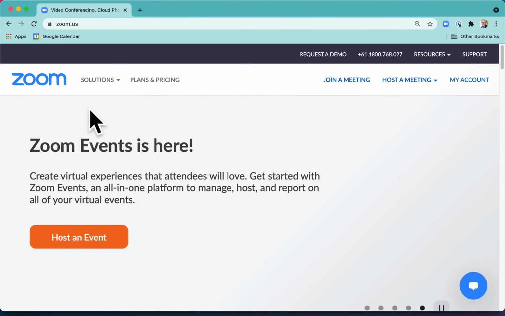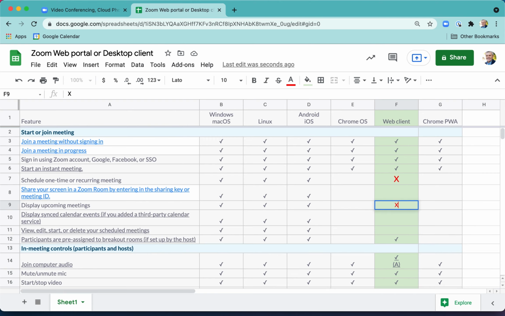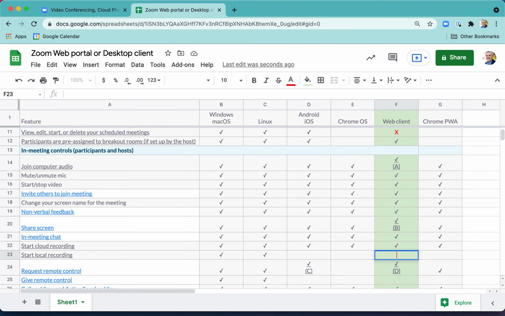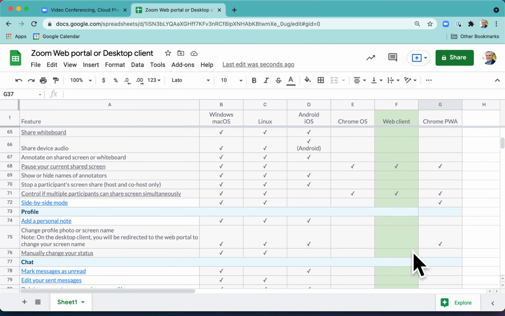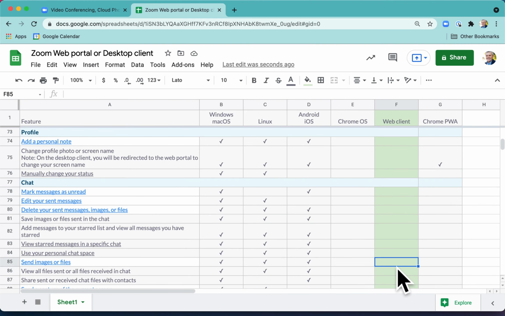that you can't do. You can't schedule a meeting. You can't display upcoming meetings. You can't record locally. You can't change your profile picture or your screen name. You can't mark messages as unread in your chat. You can't send images or files.